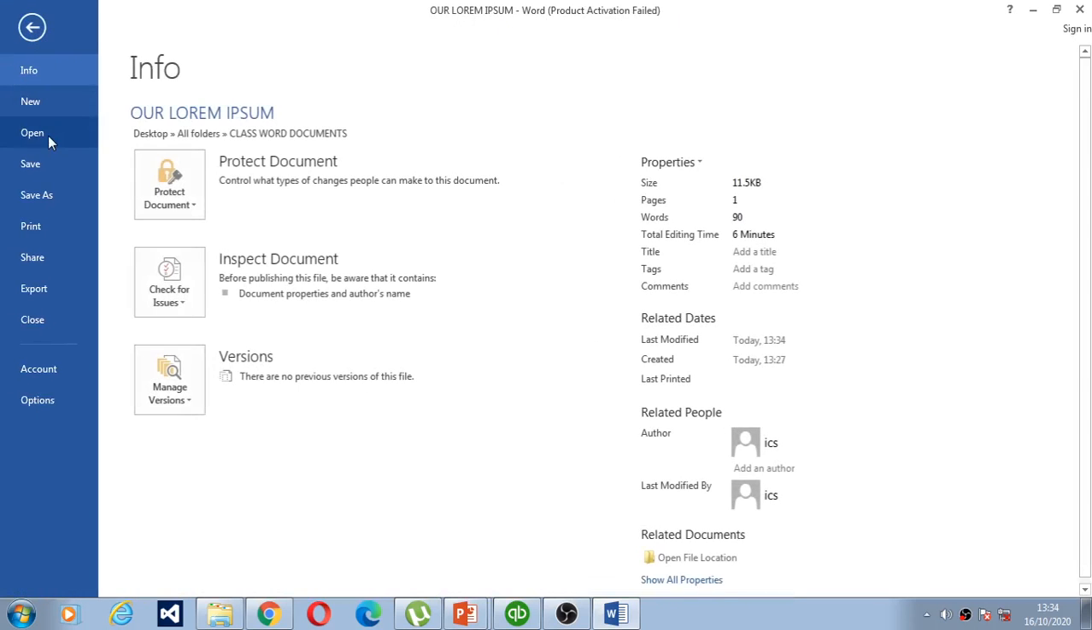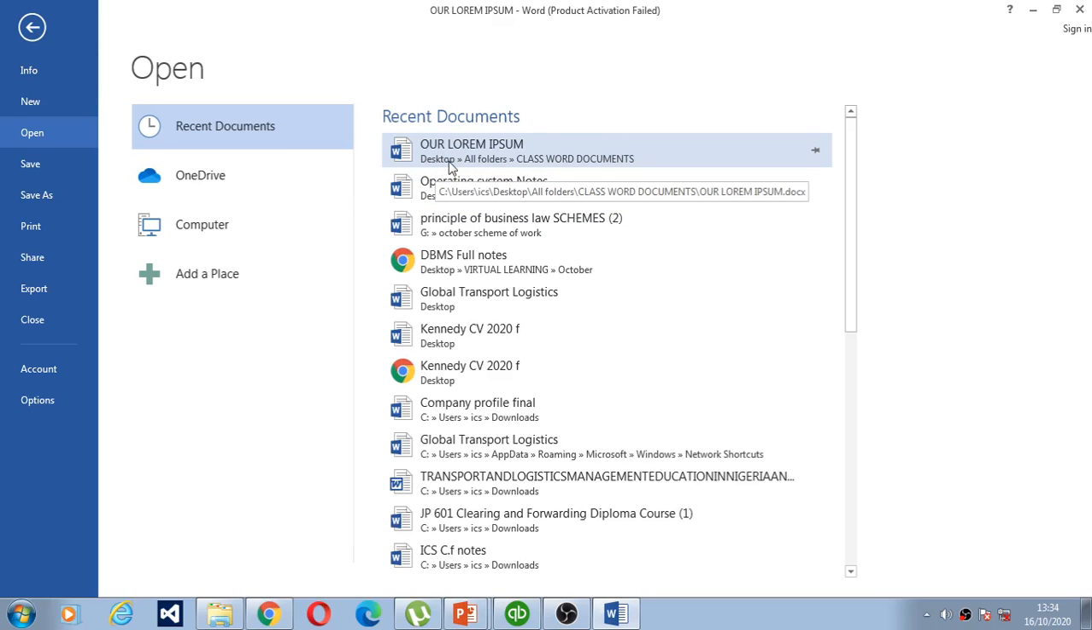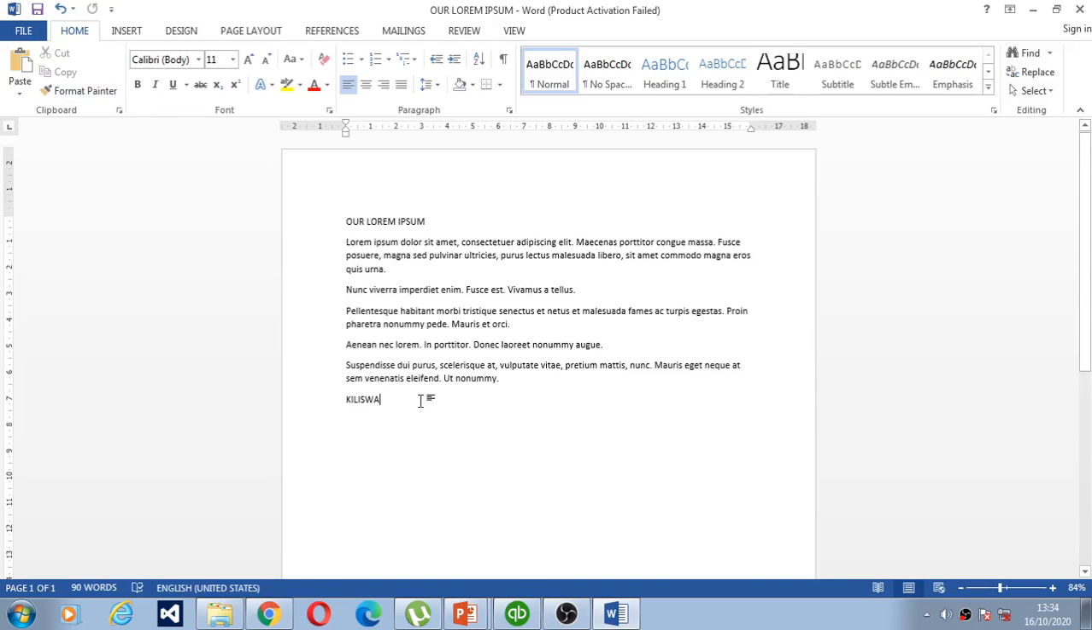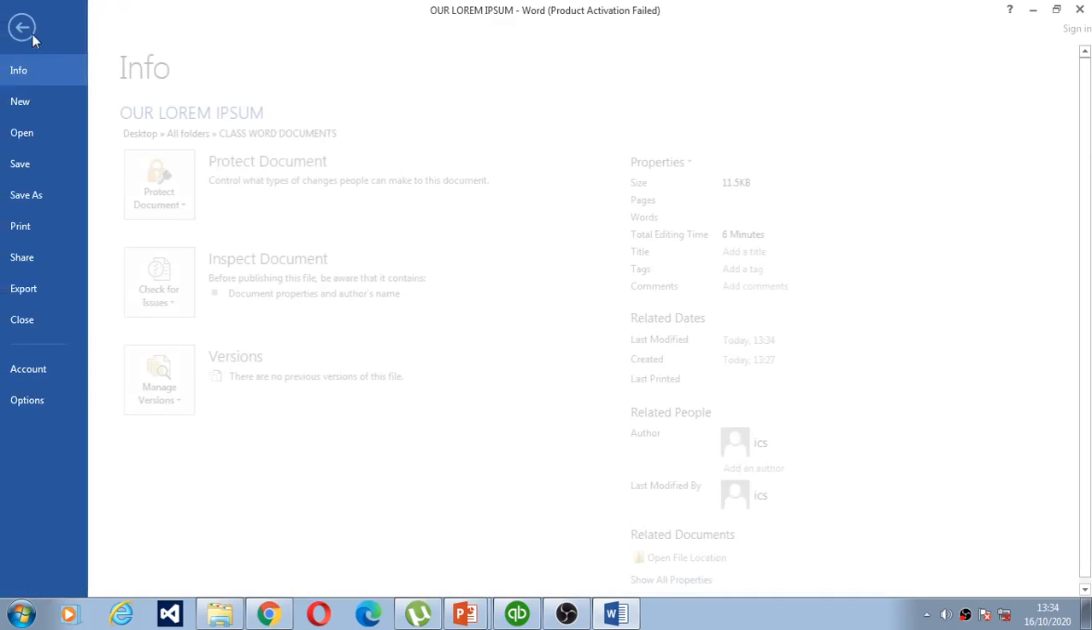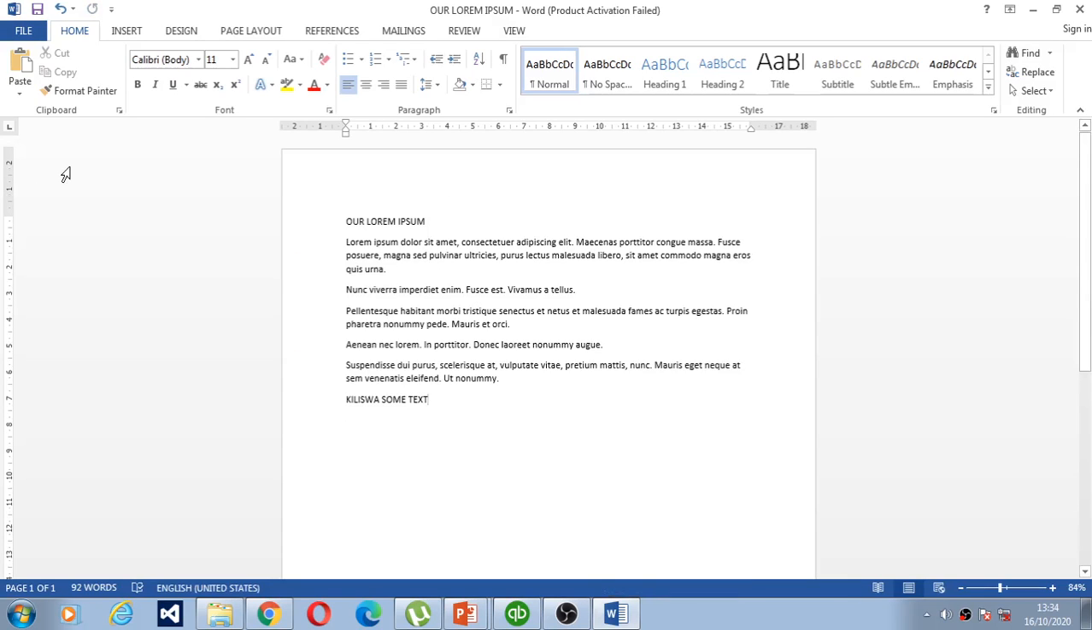Now if I want to open that, you realize it's now in our recent documents. It is on top, lorem ipsum. I've saved it that way, and the directory is listed right here: desktop, all folders, class Word documents. So if I just add some text, now since I've saved it already, whenever I click on save, changes are captured and I'm not prompted to save it anew. But if it were a new document, this one here, and I click on save, I'd be prompted to save.